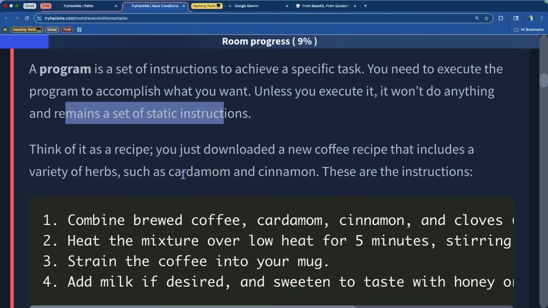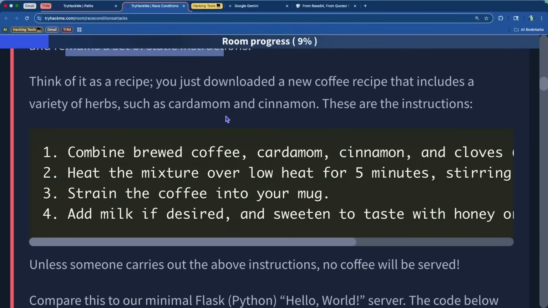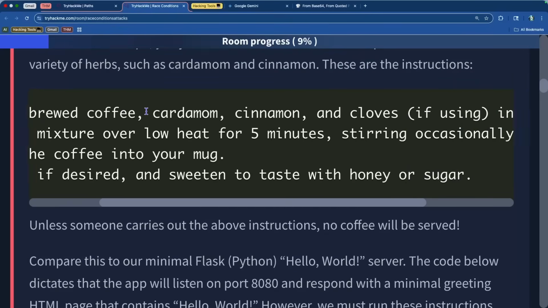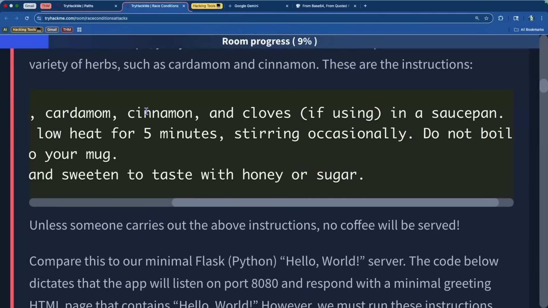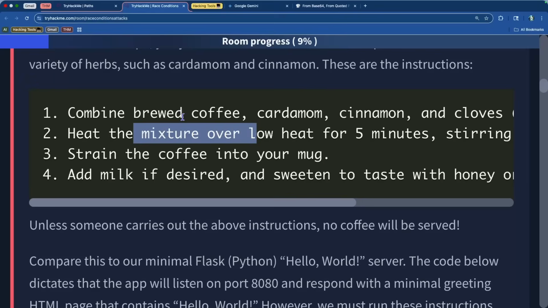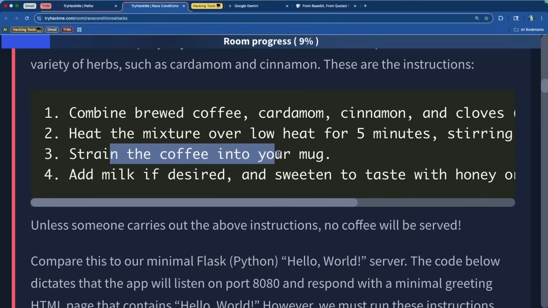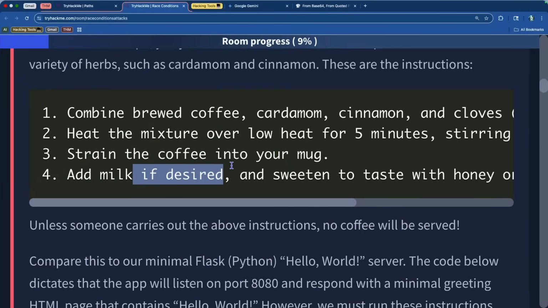So think of a program as a recipe. You just downloaded a new coffee recipe, and it includes a variety of herbs like cardamom and cinnamon. And these are the instructions, right? Combine brewed coffee, cardamom, cinnamon, and cloves if you're using it, in a saucepan. Heat the mixture over low heat for 5 minutes, stirring occasionally. Don't boil it. Strain the coffee into your mug. Add milk if desired, and sweeten to taste with honey or sugar.